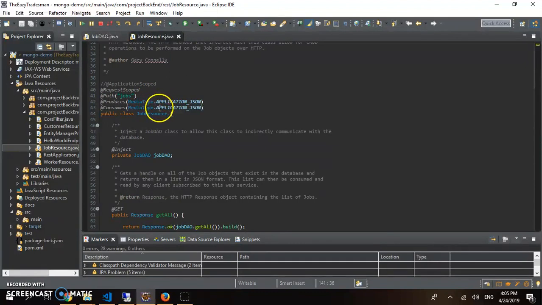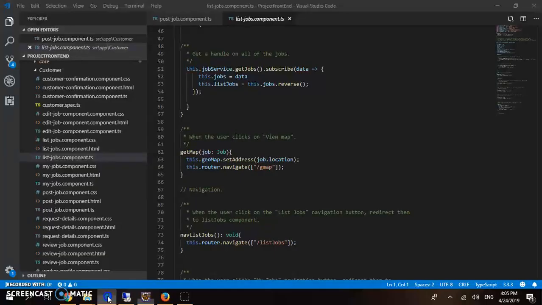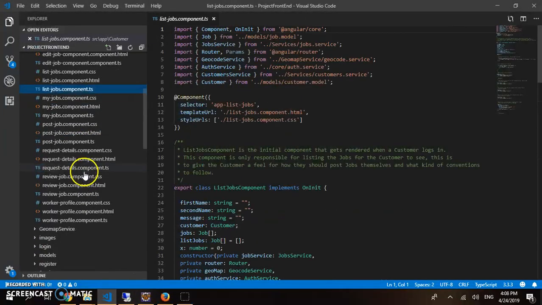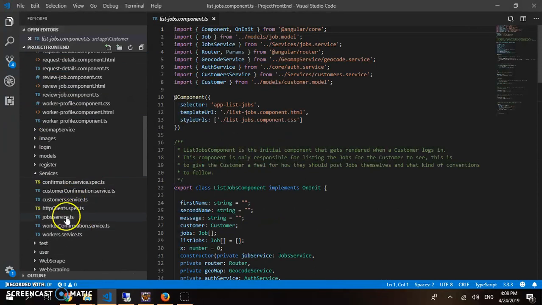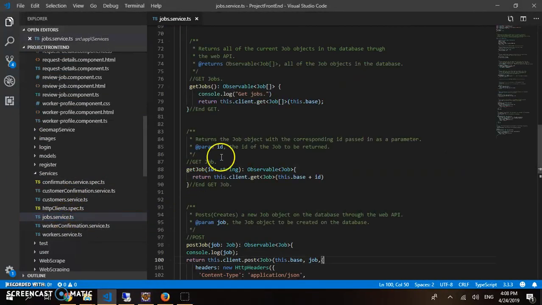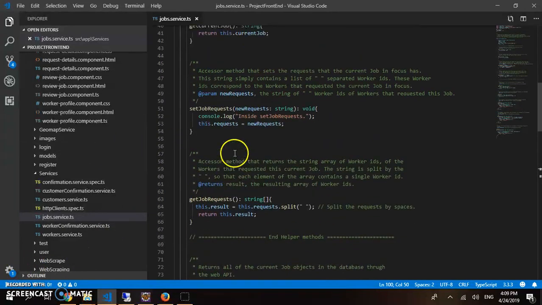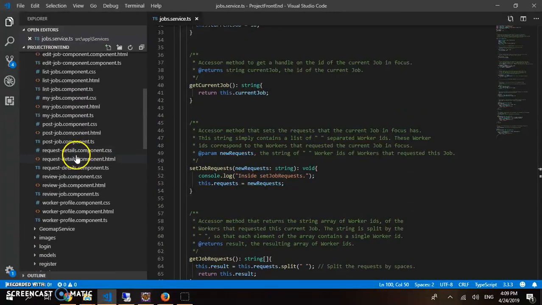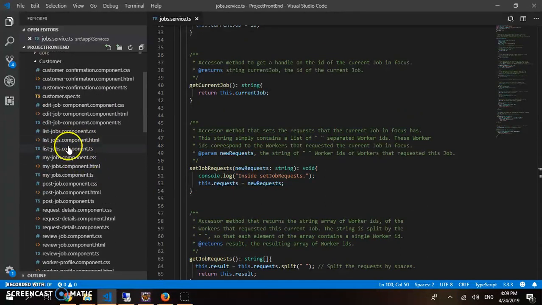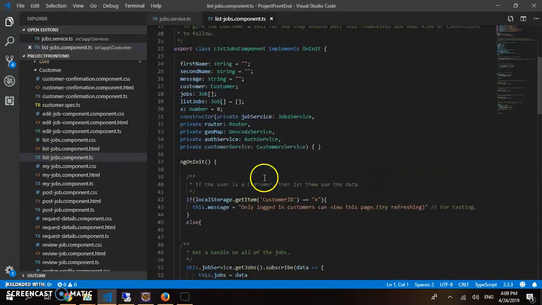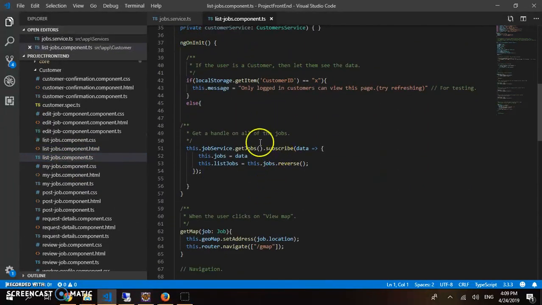is the Angular application. And what that looks like is, if I find the job service, which will go to this method here, this method then returns that list. That method then returns that list of jobs to the list jobs component, which you can see here, and this is where it gets those jobs from the database.